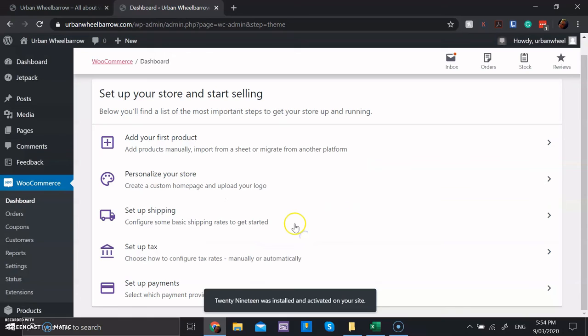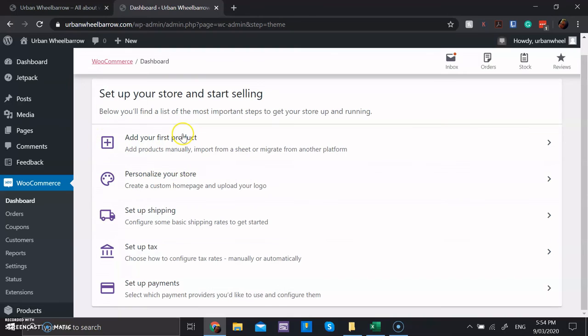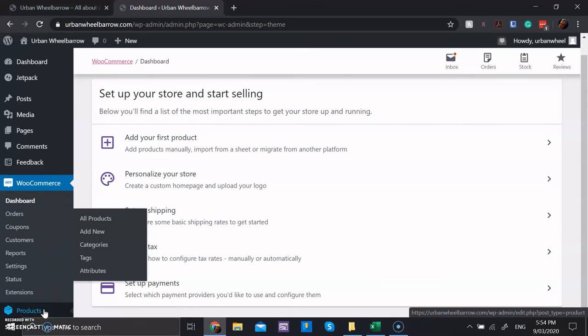Now click on Continue. Here is the dashboard for your WooCommerce settings. You can add your first product, personalize your store, set up shipping, set up tax, and set up payments. There are more settings here. As well as this, if you scroll down, then you can see product settings, which includes all products, add new, categories, tags, and attributes.